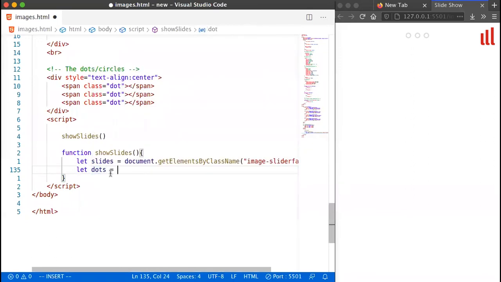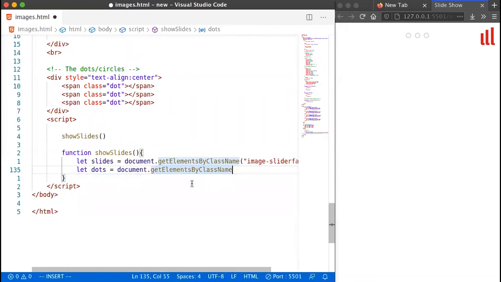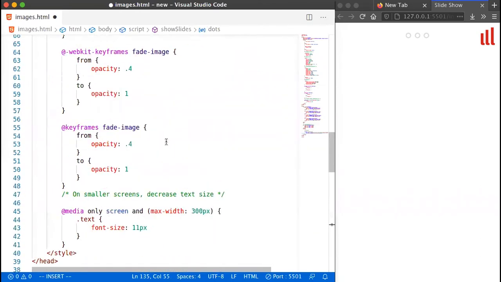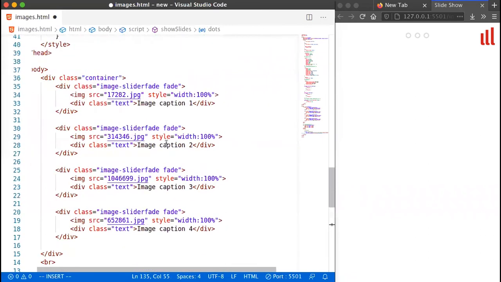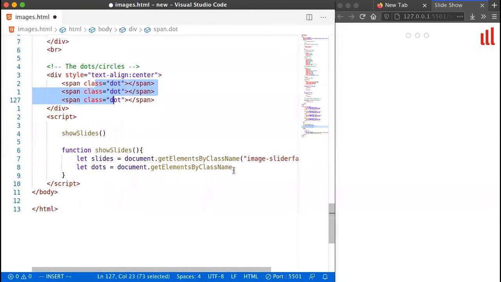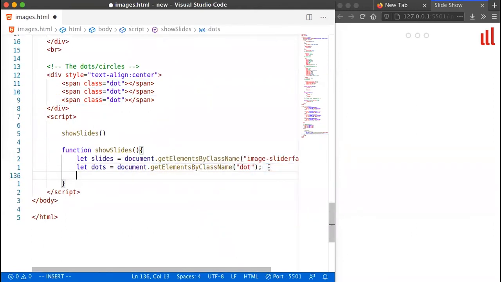Using the same method, I'm going to fetch that dot element as well: document.getElementsByClassName. And which class do I have to fetch? There's a different class you would be able to see there. The class would actually be dot, because using it you would be able to see the dots there. So these are the dots I have to fetch. I'm going to mention the dot as well. These are the two things we have done.